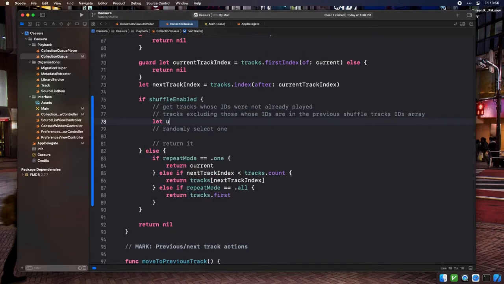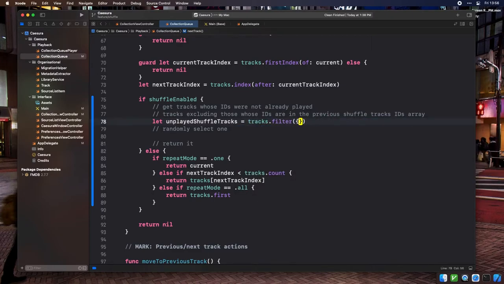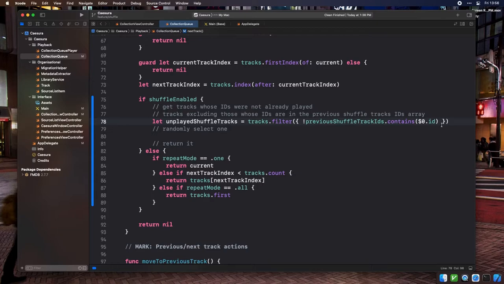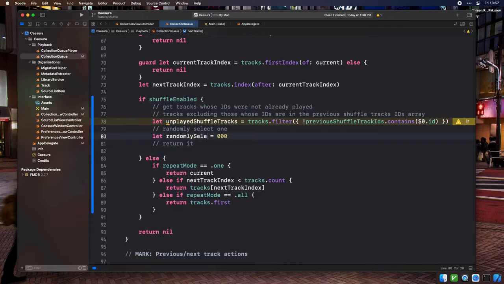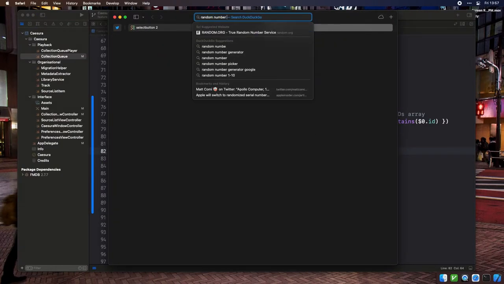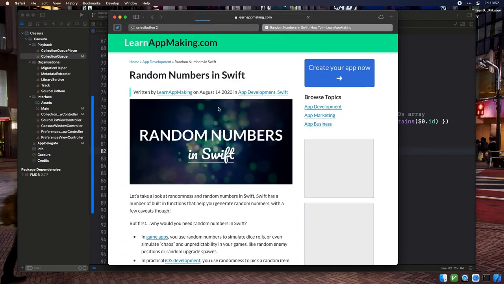First, we're going to want to get a list of tracks whose IDs are not already present in the previous shuffle track IDs array. Then we want to randomly pick one of those tracks and return it as the next track. I didn't actually know how to generate a random number in Swift, so I had to go look it up here.